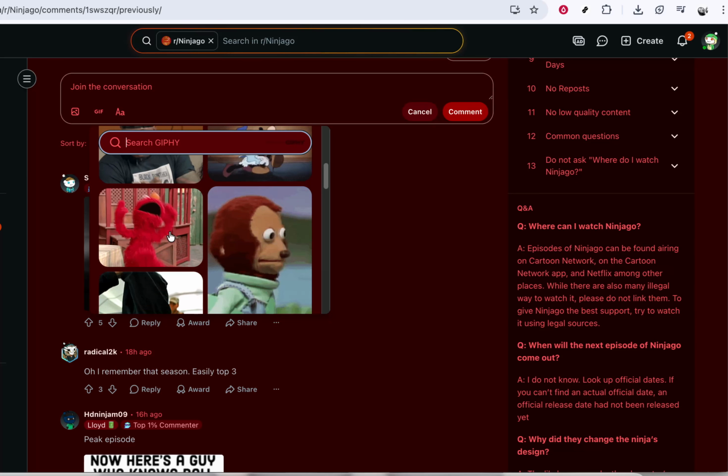When you see a GIF you like, simply click on it once. Reddit will automatically insert that GIF into your comment box. You'll now see a preview of the GIF inside your comment area. At this point, you can also add text above or below the GIF if you want to explain it, react, or add more context. Take a quick moment to review your comment and make sure the GIF looks right and matches what you want to say.